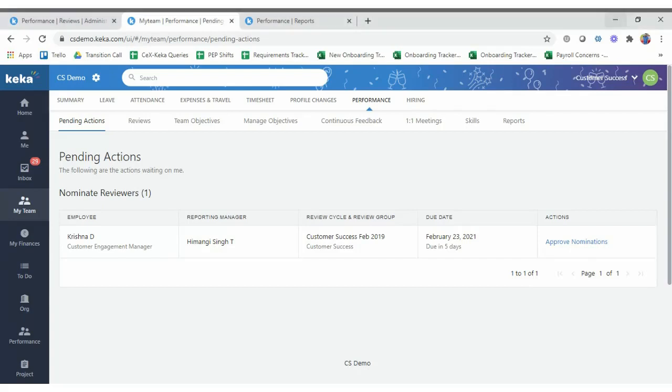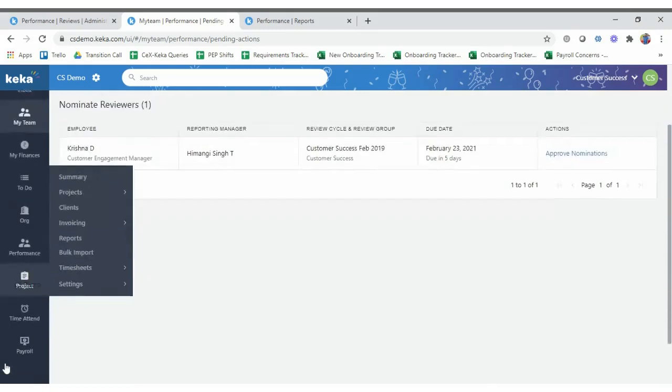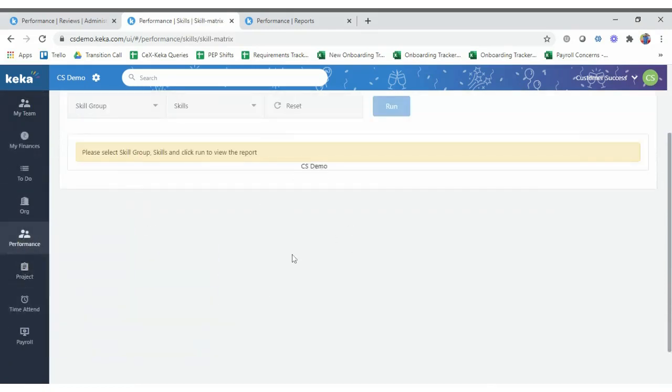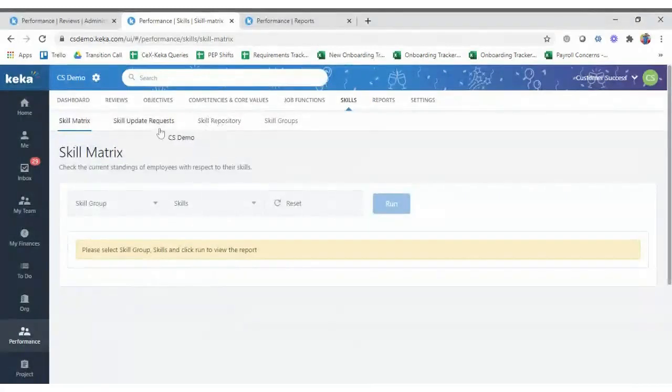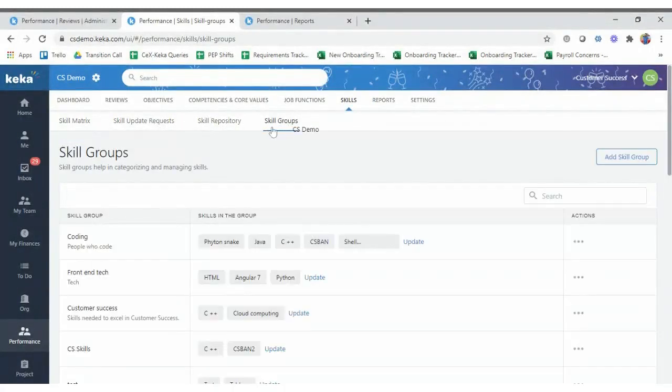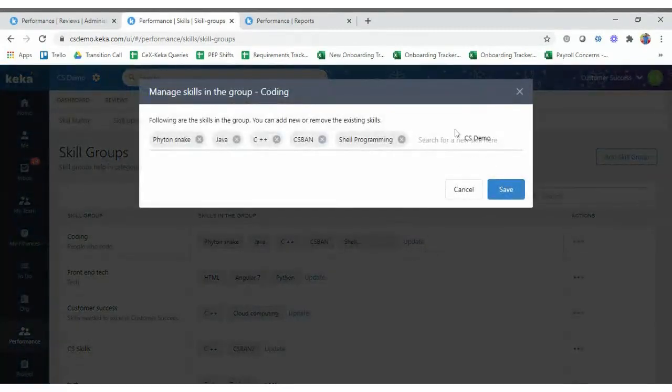Okay. Skill rating. You will find it under performance and skills. As I said, first you will create skill groups. For example, coding is a group and you can have different skills under coding. If you want to update, click on update and you can add more skills here. We do not have any restriction on the number of skills here.